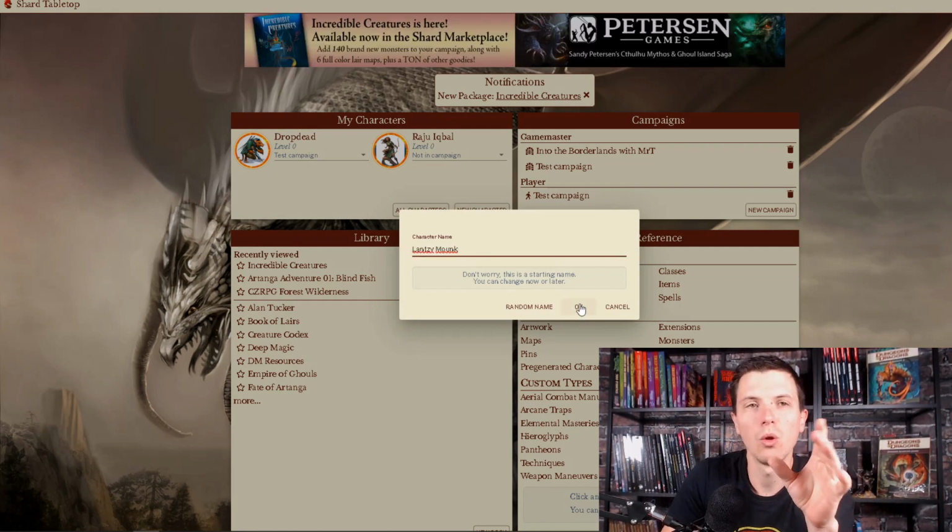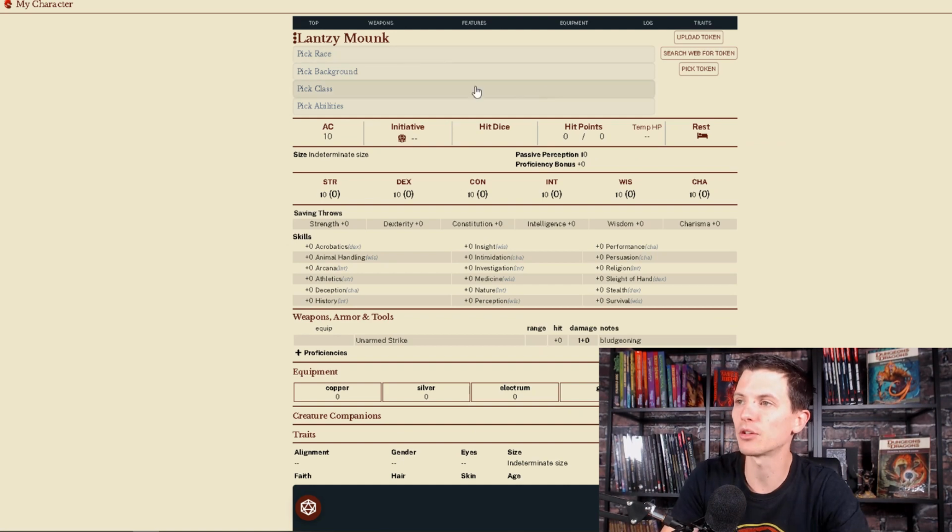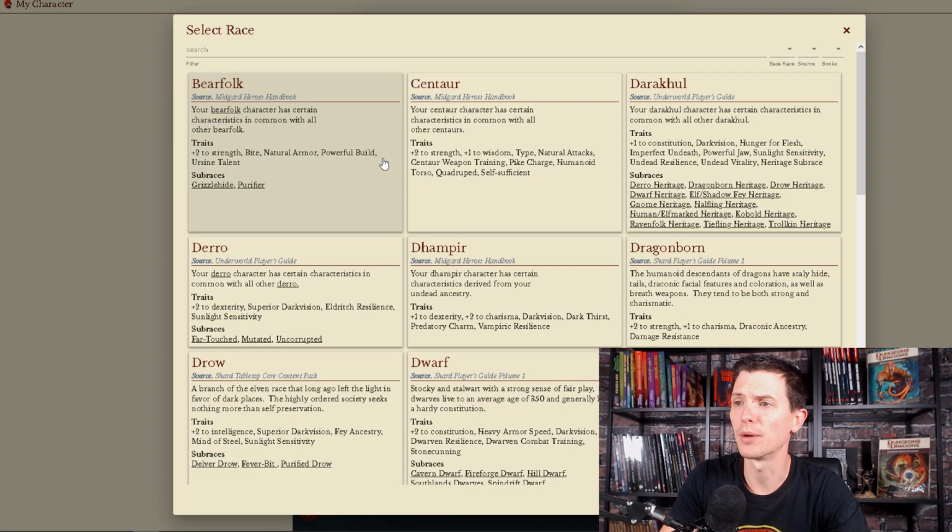It always gives you this random name, which is really cool. You can change that later. You create a character, and it automatically asks you for all this information, right? Pick a race. You pick a race.